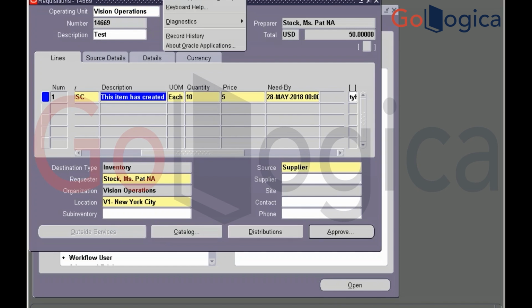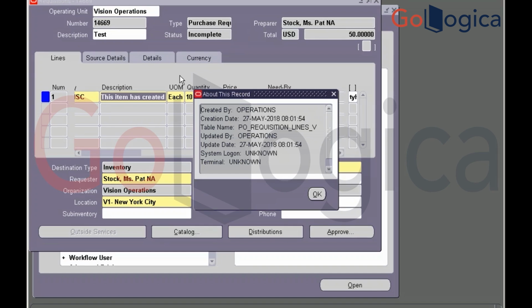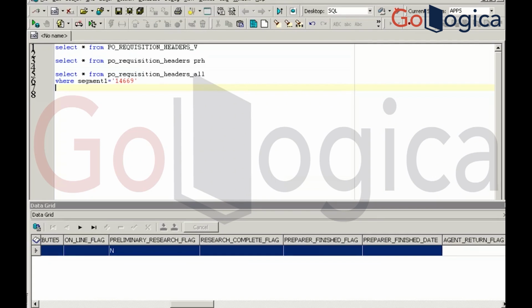So what you have to do is go to Help, Record History, PO requisition lines view. Find that. The same way you can find it. So the lines information is going to PO requisition lines all. So you have to find it the same way, lines all.